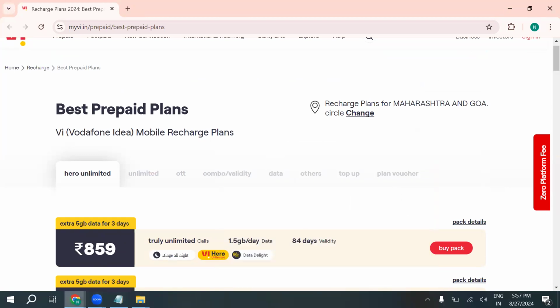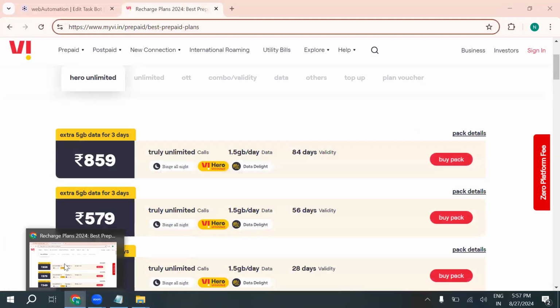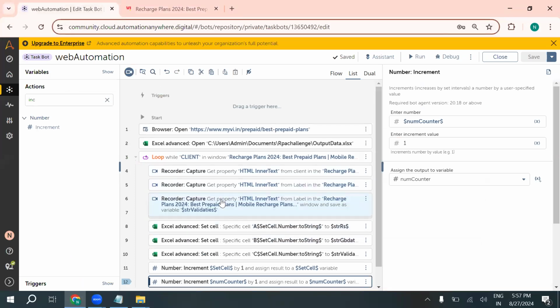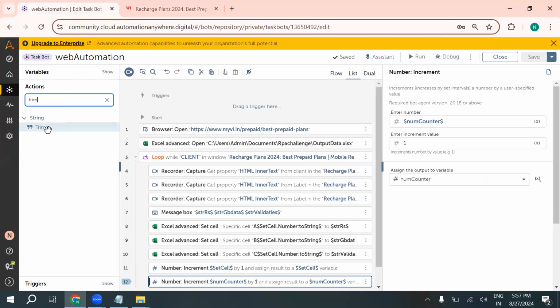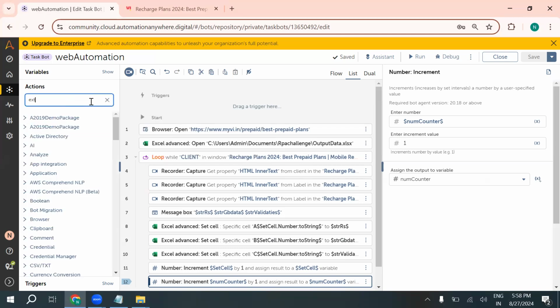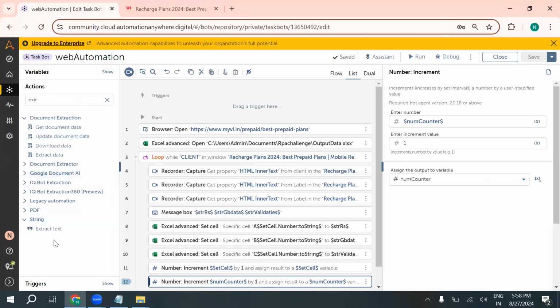So again, log in to our Automation Anywhere. So we can take a trim action. But the trim action removes only the space available at the beginning or ending. This space is not available at the beginning or ending. This space is available in between. So for that I can use the extract action, extract text.